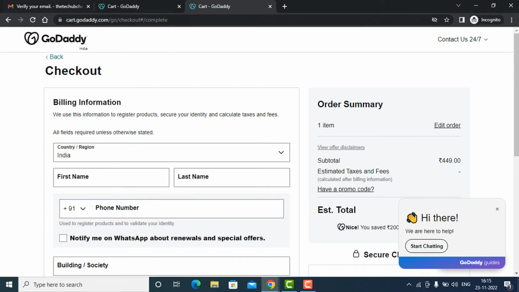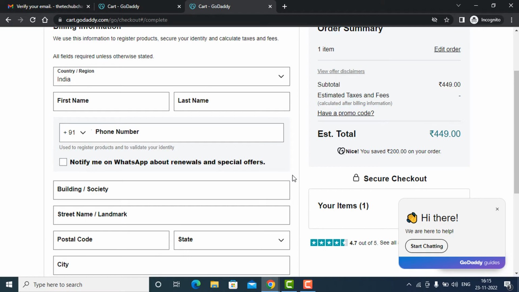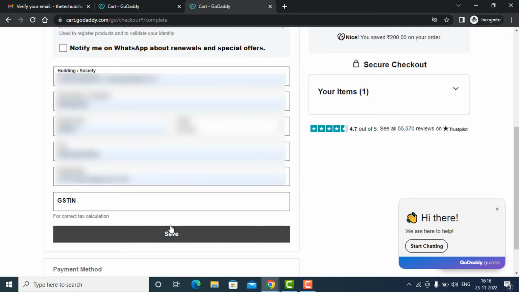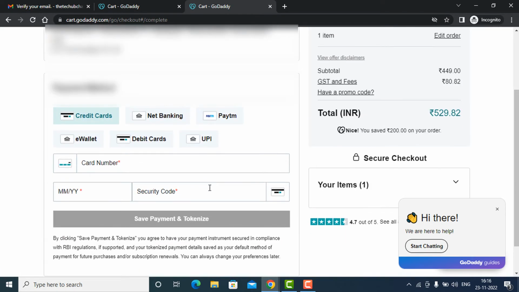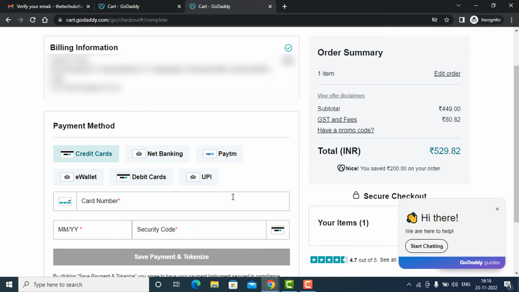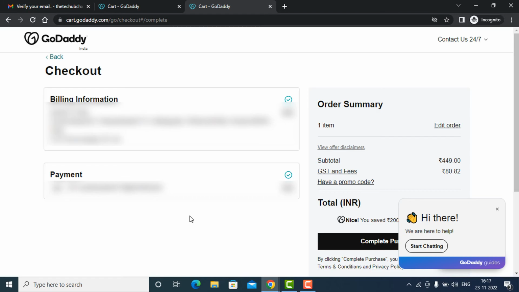Here is the checkout page. Here you need to add the required details like name, address and other fields and click Save. Then select the payment method, enter the payment details and click Review Order. Verify the details and click Complete Purchase.